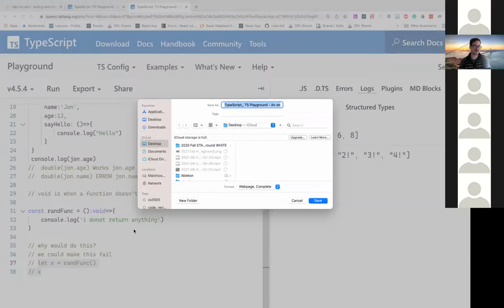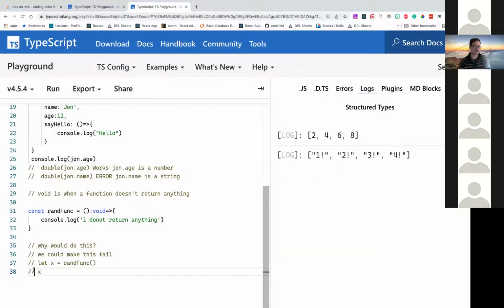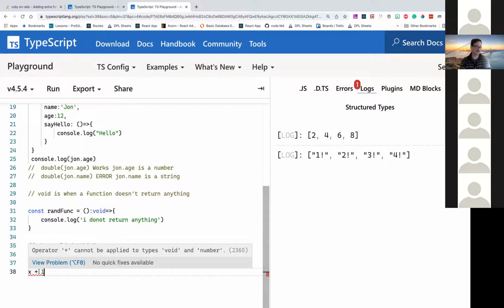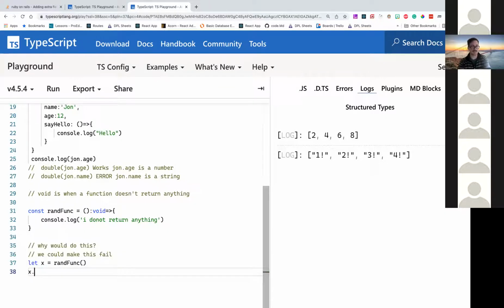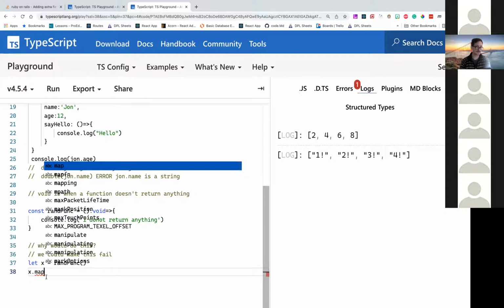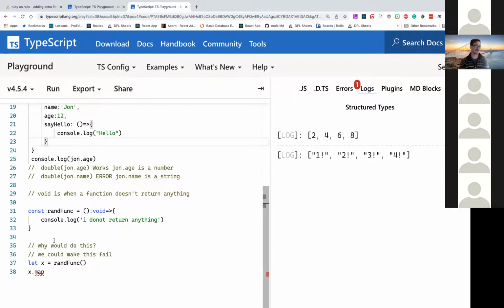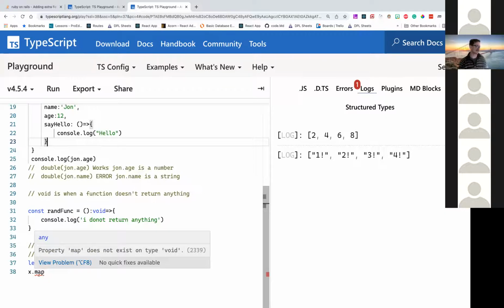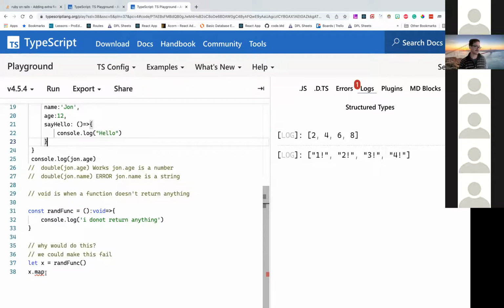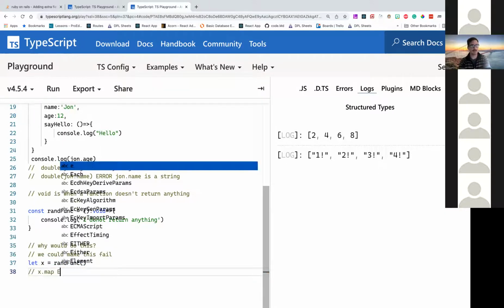But that's what that void keyword is. It just means your function's not returning anything. That's nice because if we try to do something with x, this is going to break because x is void. Like if I tried to do x.map. This is another nice thing. If I think x is something it's not, like I think x is an array and I try to call map over it, it says property map does not exist on type void. So that is an error.